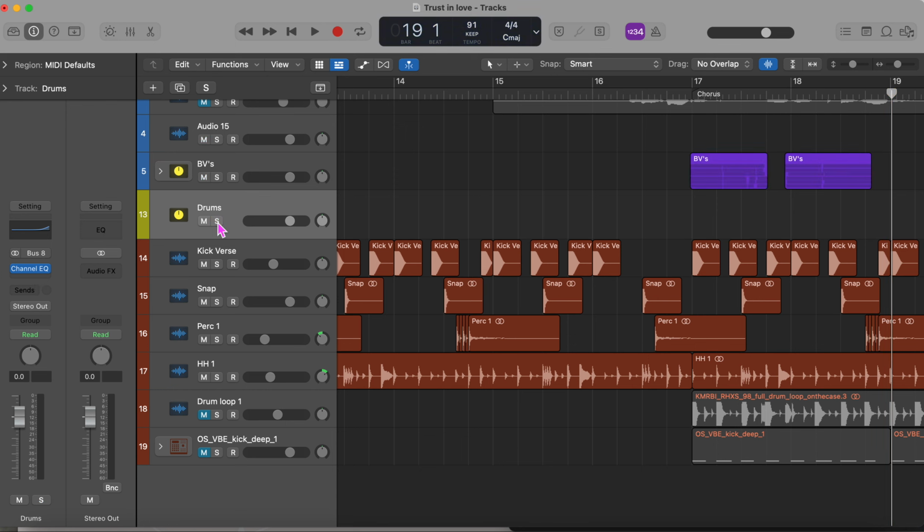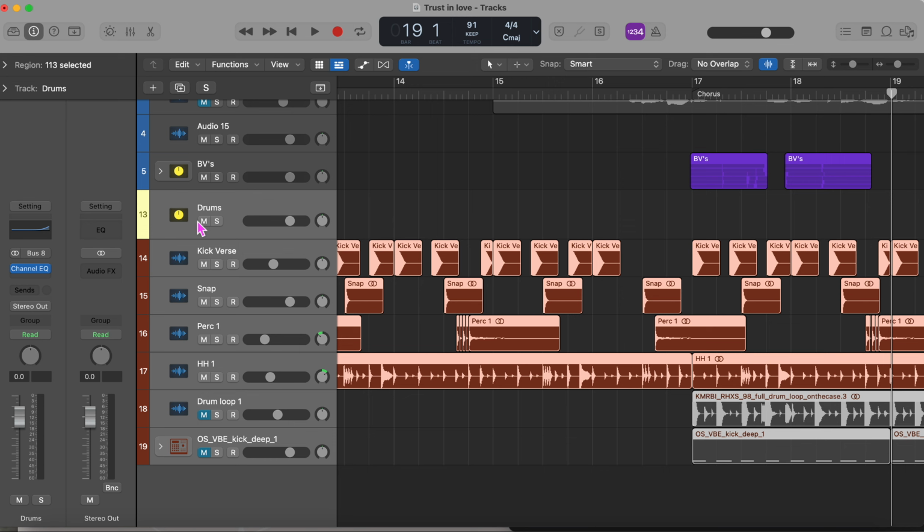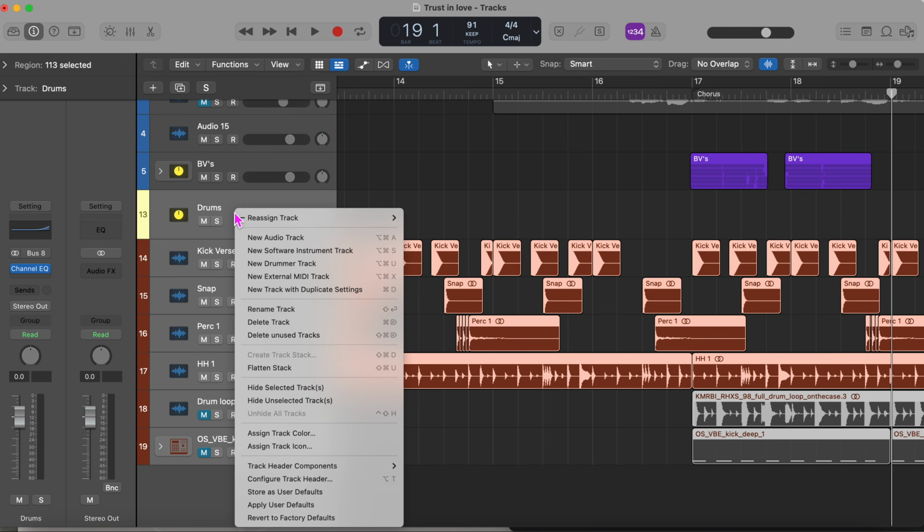But to make this visually look a lot nicer, I want to group these together. I hold down shift, I select everything including my drum track. I hold down control and I click. And I cannot make a track stack.